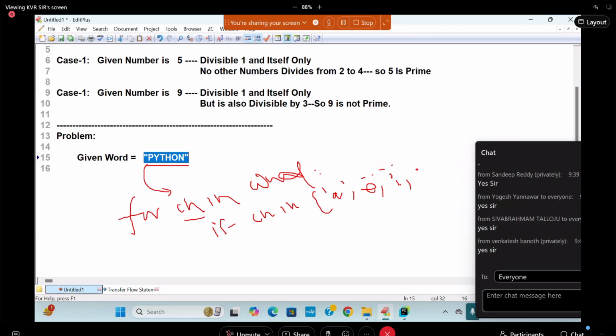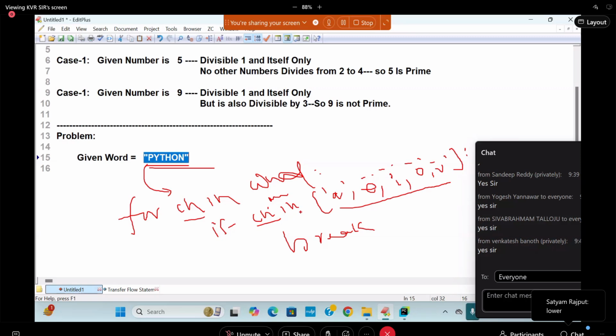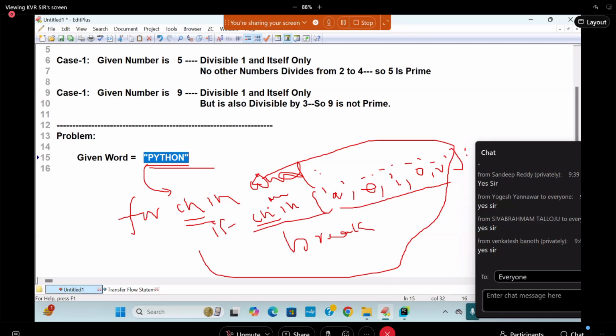AEIOU, this is called the list. Of course, it is a capital letter; I'm using small letters. You can use ch.lower() also. If ch is present in this list, I need to do what? Break. Immediately you say break. So first time P. P in AEIOU? No. So go to where? Loop. What is the next value? Y. Y in this list? No. Again next loop.